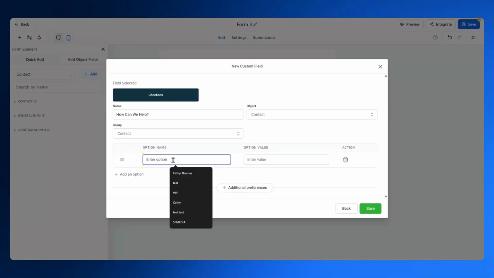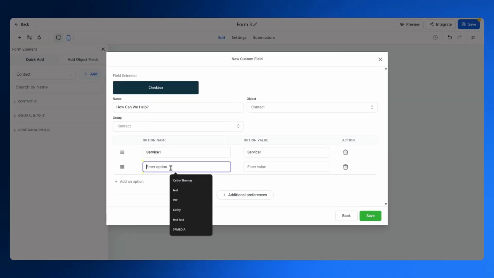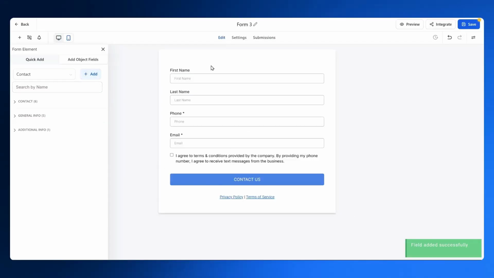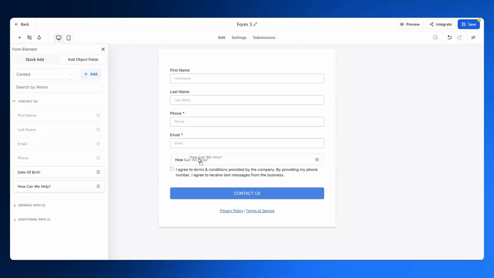Then what we're going to do is enter our options. So we'll just say service 1, and you'll see right here it's automatically giving it a value. Let's call this service 2. Let's add an option. We'll call this service 3. Let's go ahead and save. And what it's done is it's created my new field that I want to put into my form. We're going to go under the contact, and we're going to put how can we help? And we're going to drag that over here.